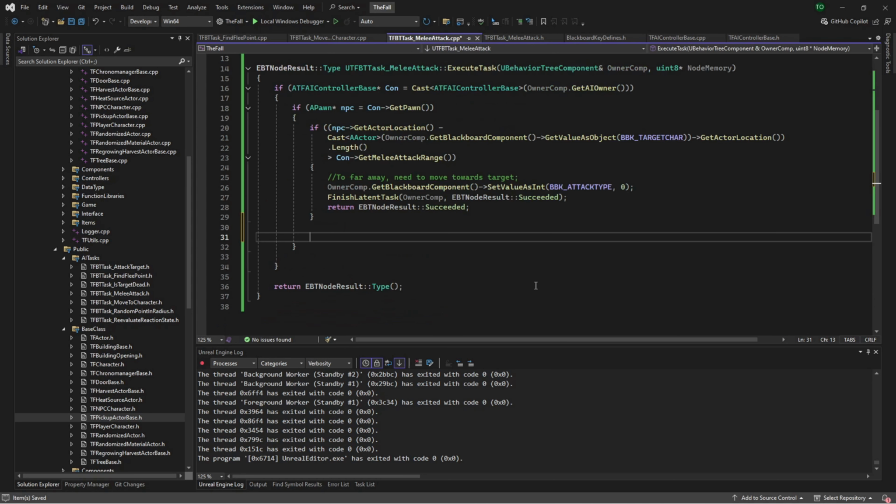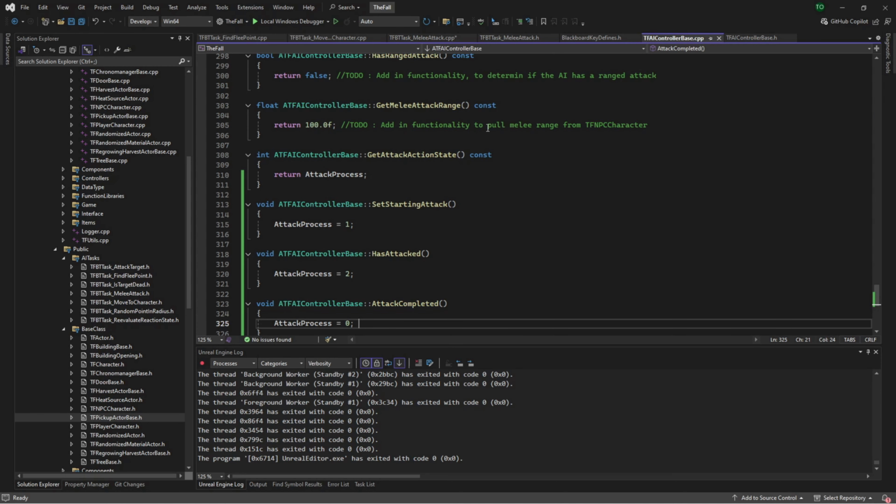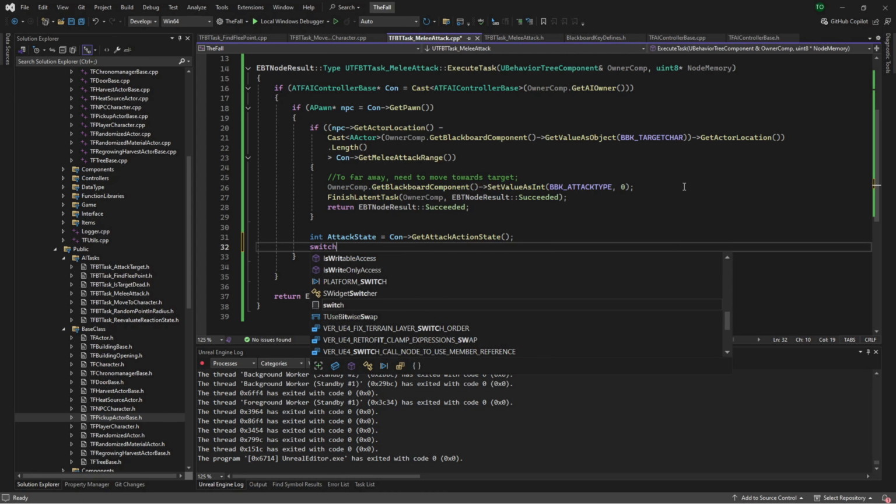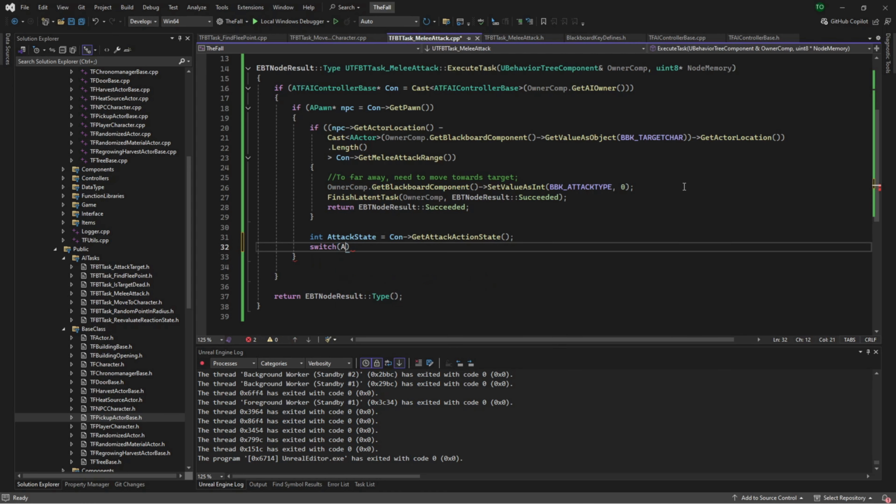So the next thing we want to do here in our task itself is int AttackState equals const. And what did we call that? I've already forgotten it. GetAttackActionState. So now that we've got that, we could efficiently make this a switch and just call that in there. However, I want to do this switch on AttackState.